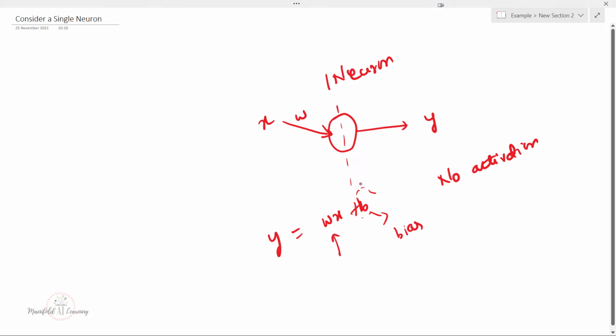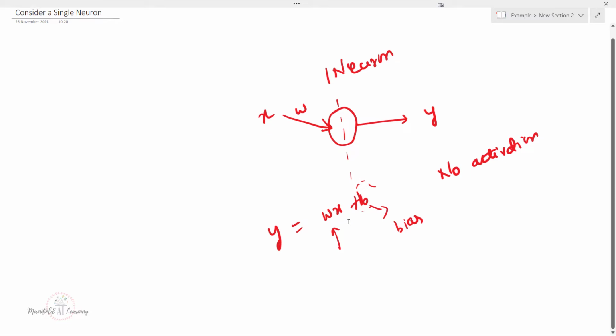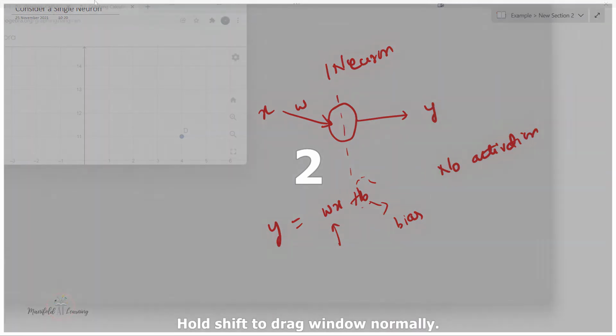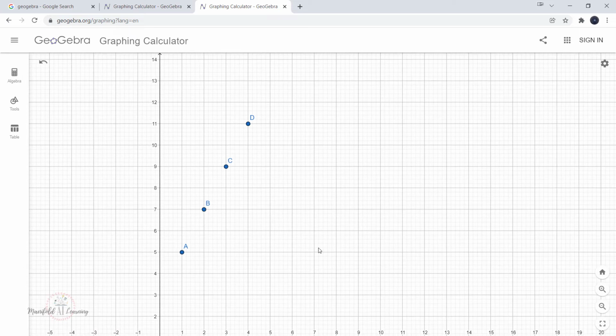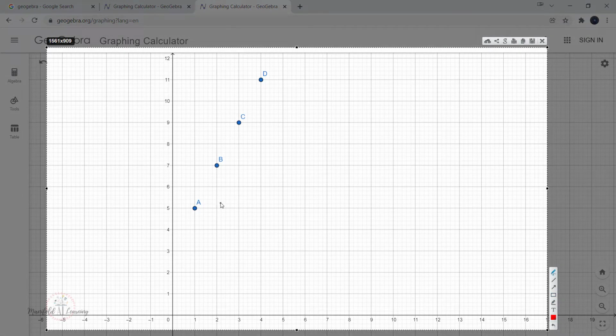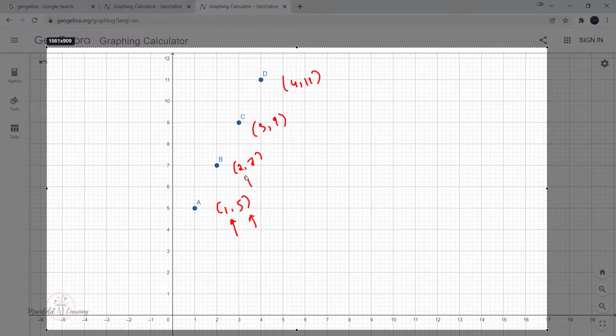Now for the sake of simplicity, let's take up a very simple problem. I have some collection of points. So the points have the coordinates 1, 5; 2, 7; 3, 9; and 4, 11. So these are the 4 data points that we have, which clearly says that if I give 1 as an input, I'll be getting the output as 5. If I give 2 as an input, I'll be getting the output as 7. In that manner, I'm going to interpret these pairs of points.